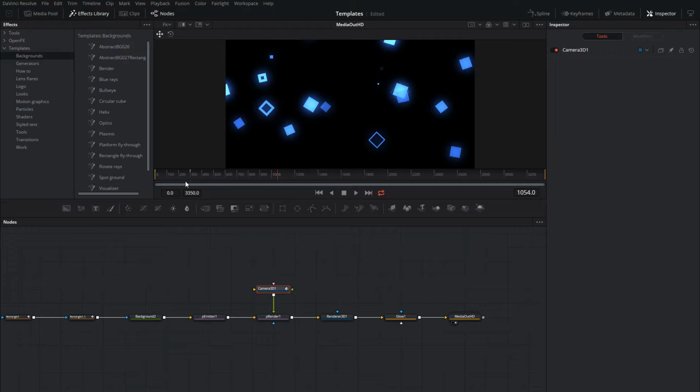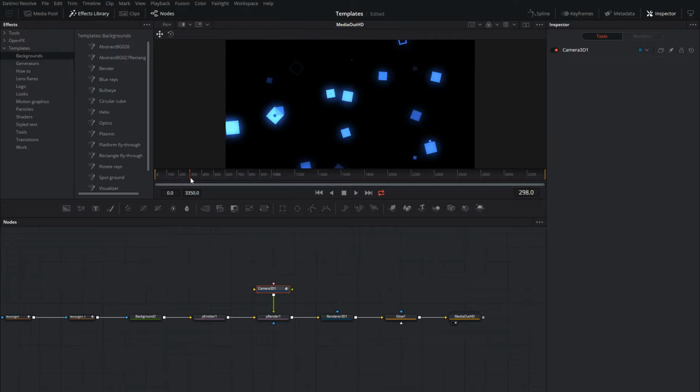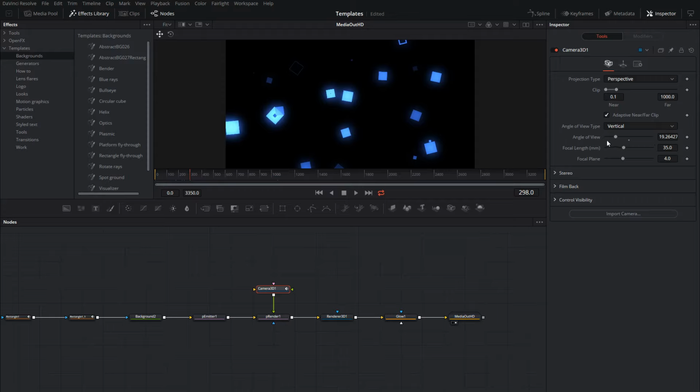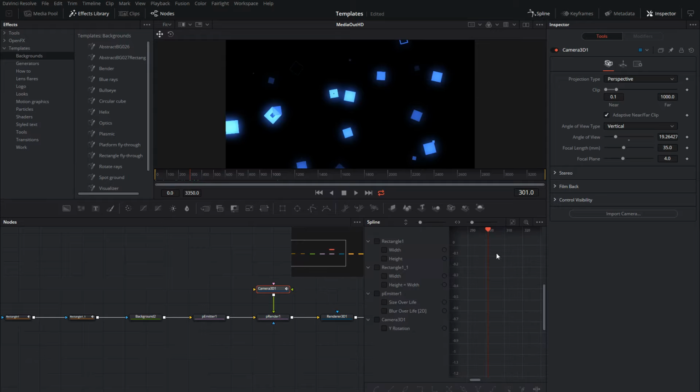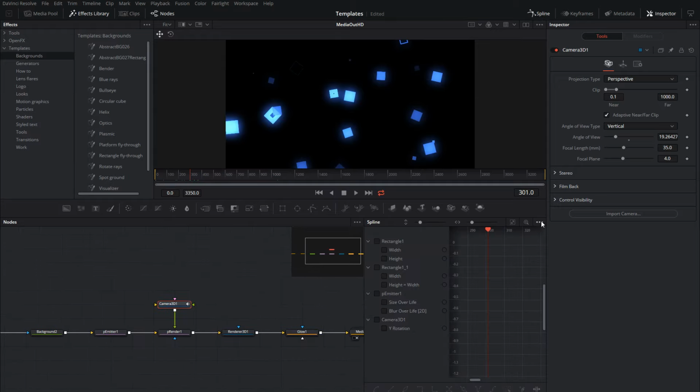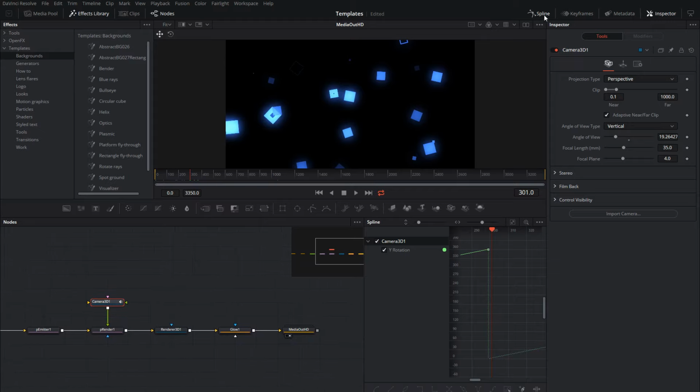Camera is animated to spin. And I use the spline. When you see here, I use the loop, so it's looping all the time, circling around 360 degrees.